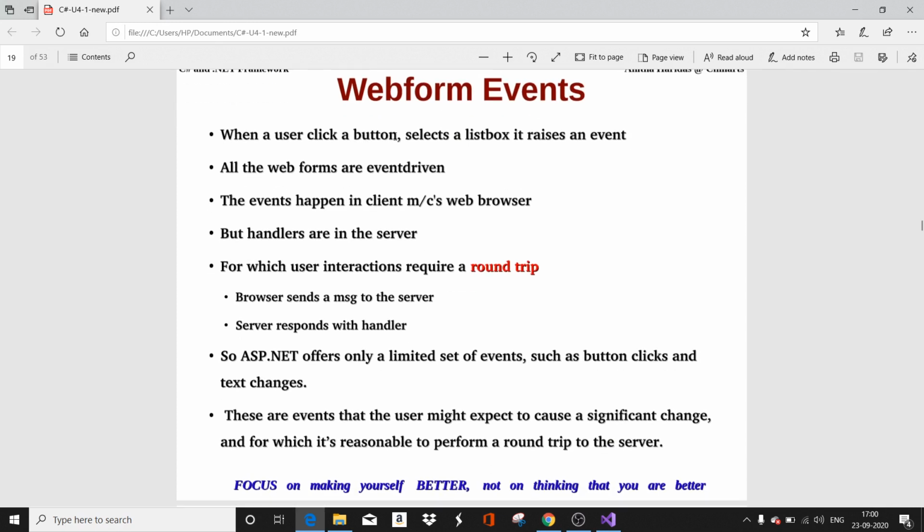So we are going to talk about web form events here. Event is nothing but, all of you know that when you click a button or when you select an item from a list box, then it is going to raise an event. Or when you type something in the text box, or when you select an option in your radio button, all these things can be called as an event.